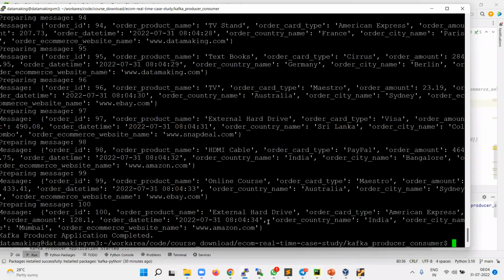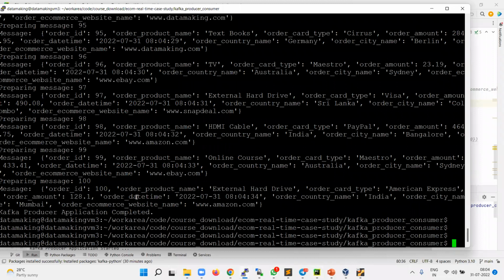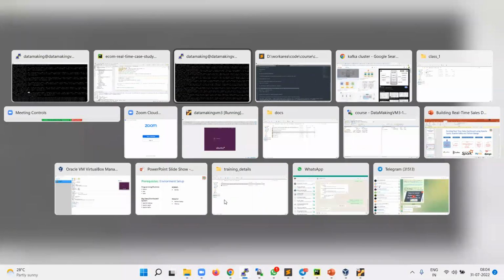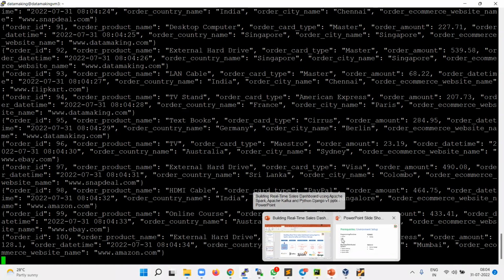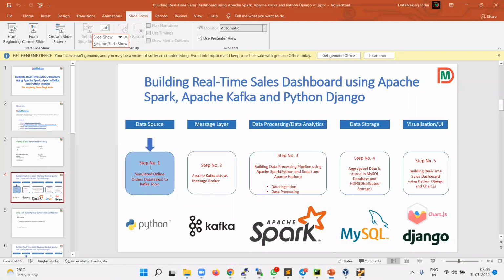It just printed 100 messages and it stopped. The loop stopped. And here the consumer will just keep listening for the messages. Okay, now this part is understood, right?